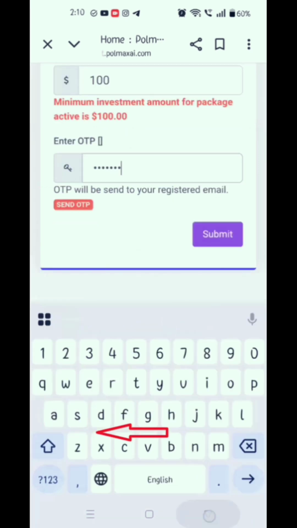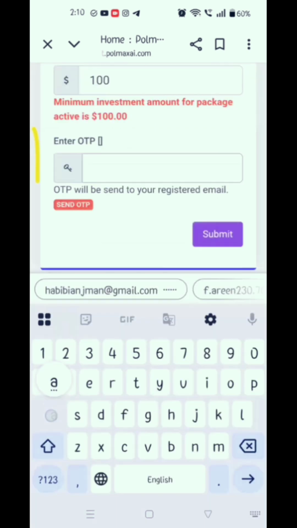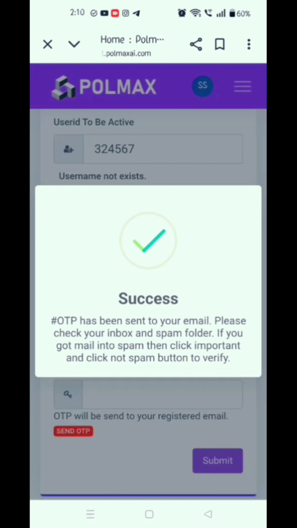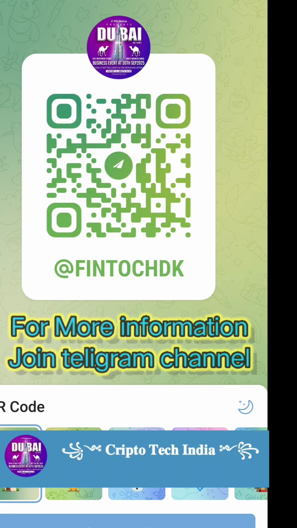First, click here. You will receive a one-time password, OTP, on your registered email. Enter the OTP in the given box and press Submit. That's it. Your PolmaxAi trading bot has been successfully activated and is ready to start automated trading for you.